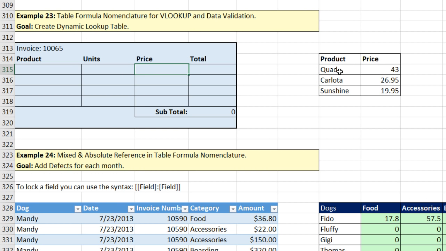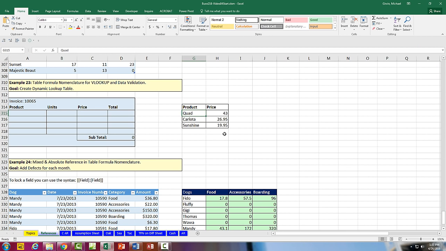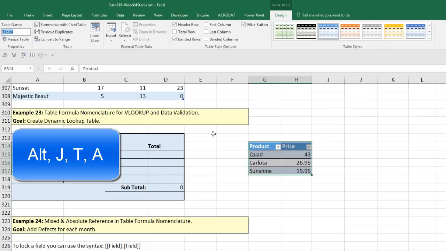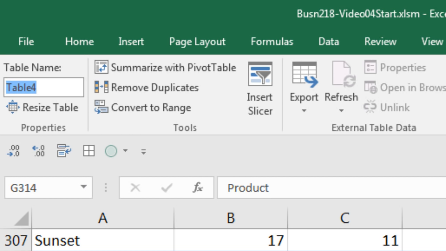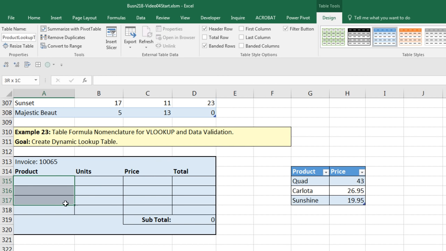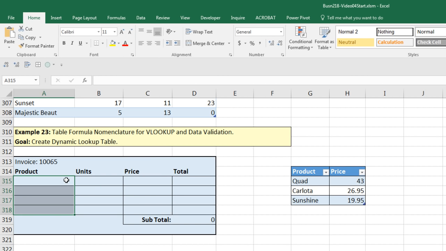I'm going to come over to the lookup table, Control-T, Enter, Alt-J-T-A to name it. Up in the properties table name, I named it Product Lookup Table and Enter. Now I want to highlight all these cells. And I would like to use Data Validation List to always look in the first column and then give me a drop-down so I can select from my list of products.